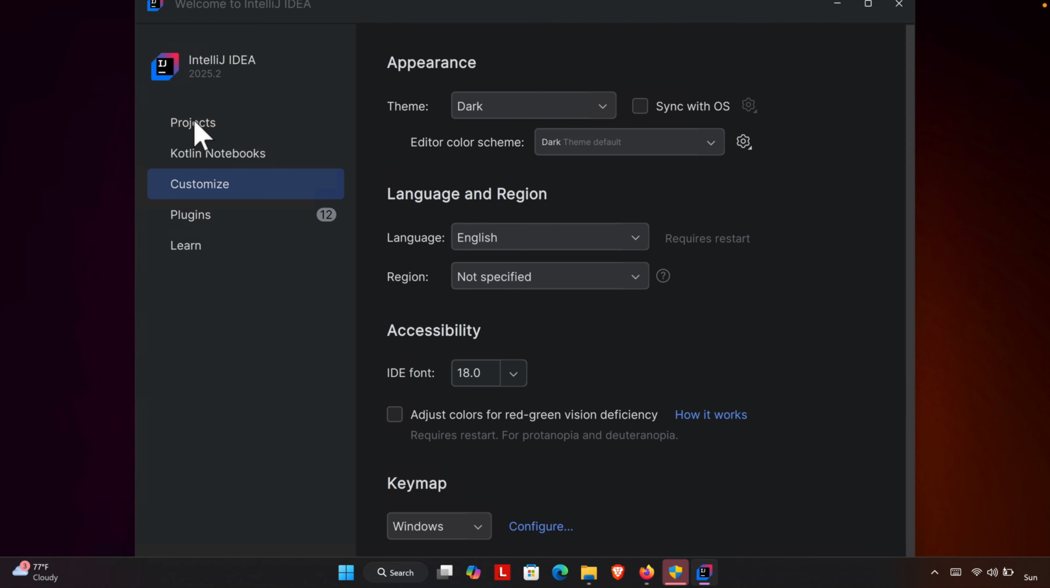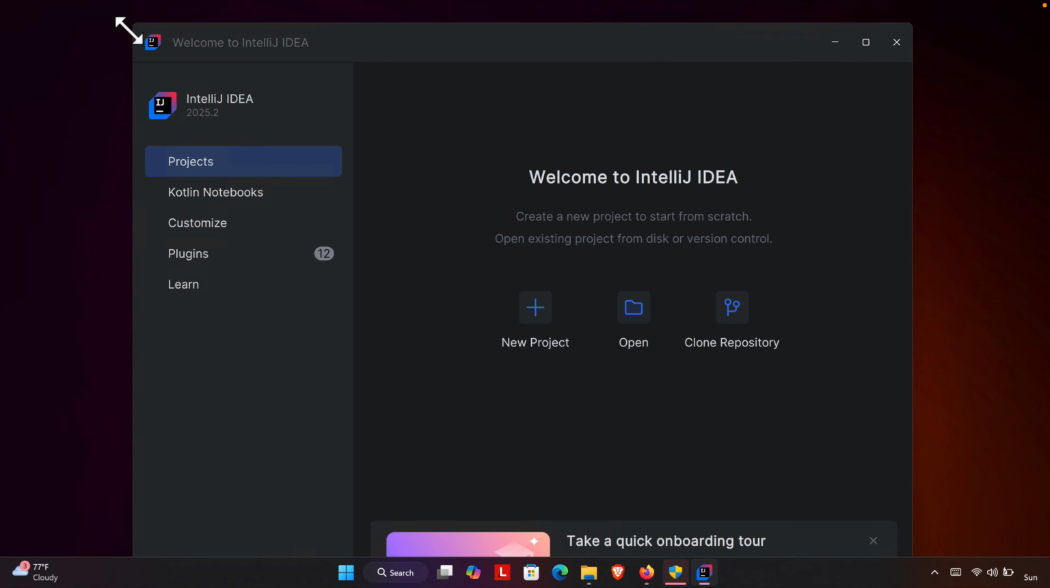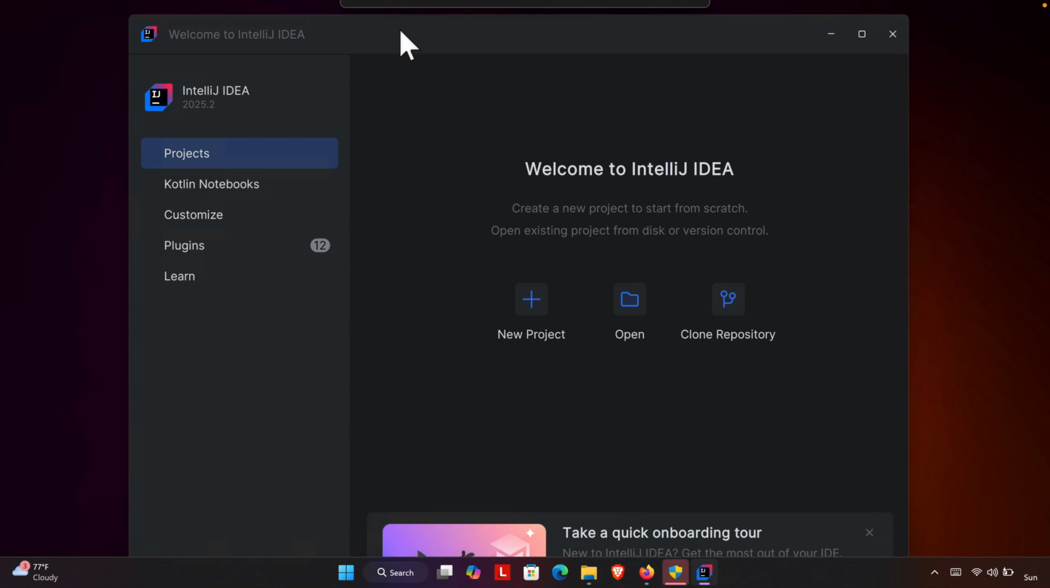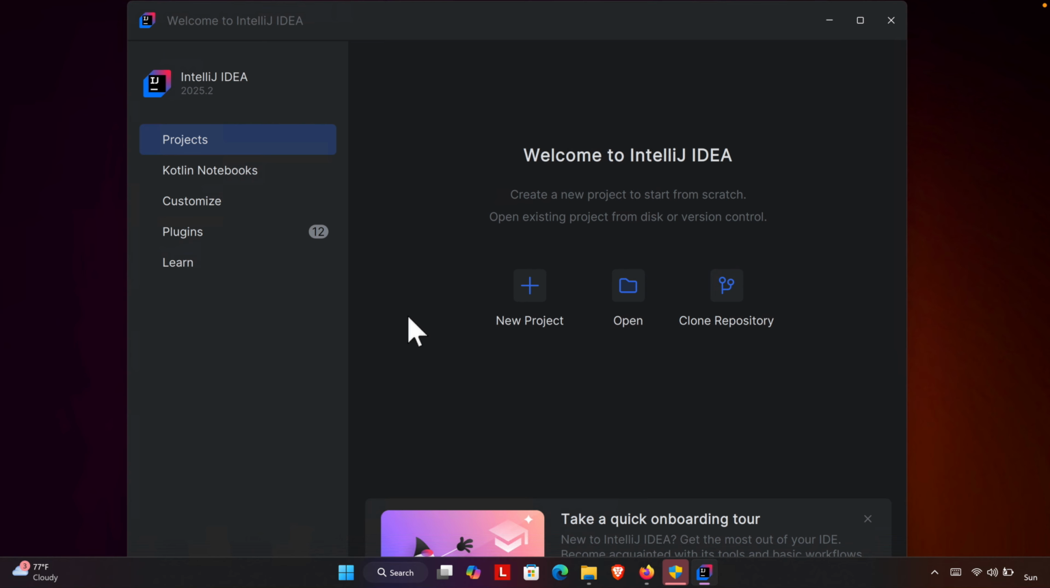Now I'm going to click Projects to start my first project. I'm going to decrease this size a little bit. Let me check. No, I am not able to do this. So that's fine. So under Projects, there are a couple of options, like New Project, Open, and Clone Repository.